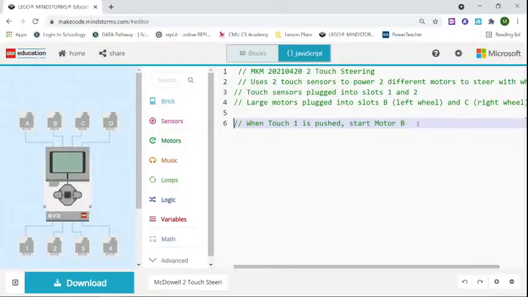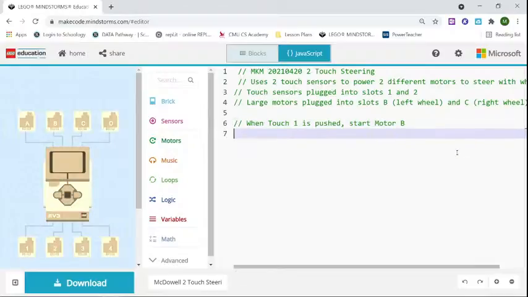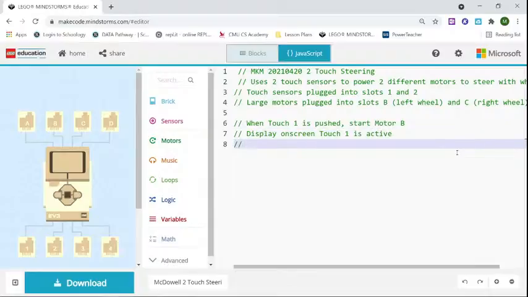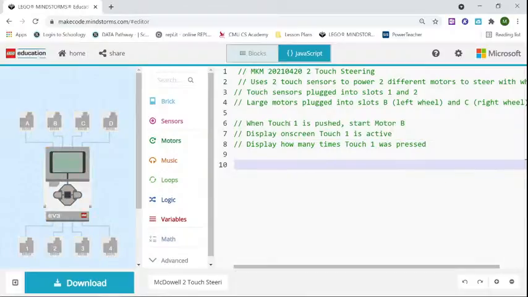So when I push down touch sensor 1, I want to start motor B. And I want to display on the screen that the touch 1 is active. And I also maybe want to put down, I'll make a variable that shows how many times I've activated the left touch sensor. So I'll say display how many times touch 1 was pressed. There we go. So I'm going to have those 3 things occur with the touch press of touch 1.